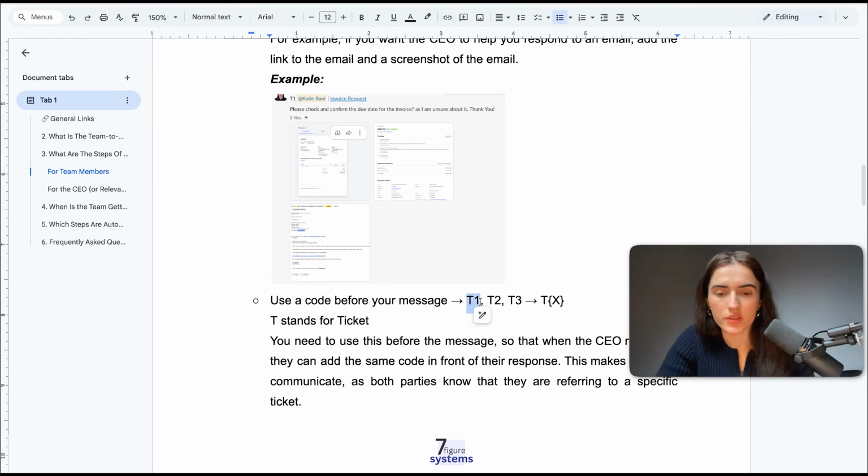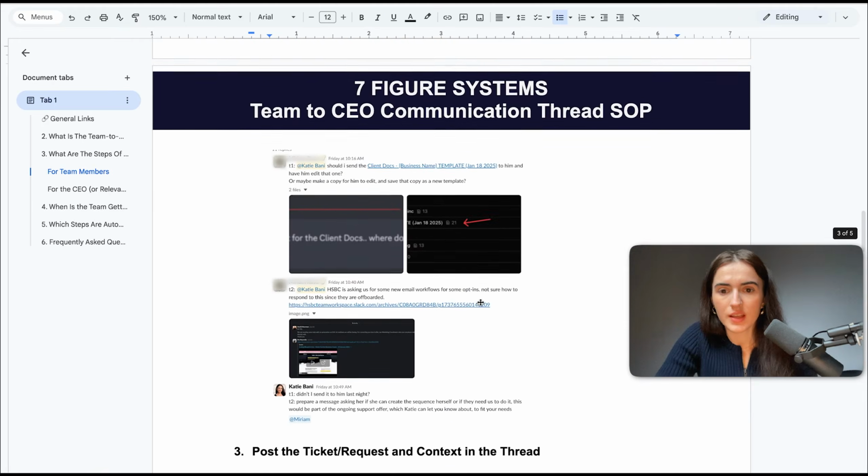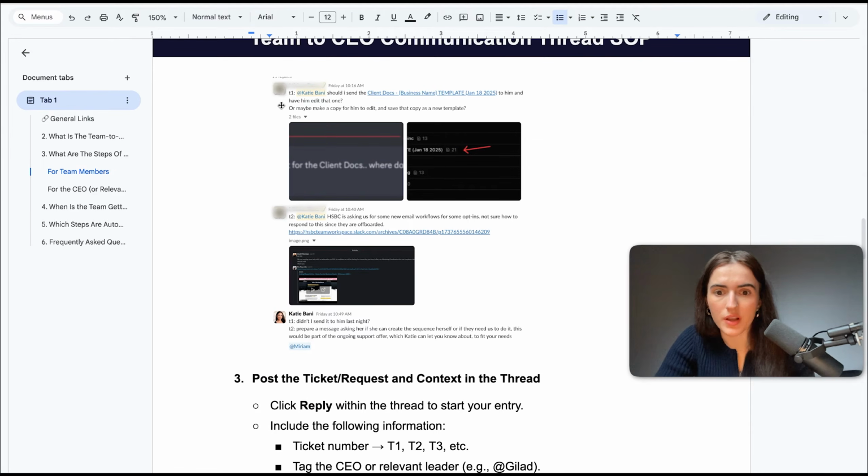And when you are responding as a CEO, you're going to use the same number, so you know that we are referring to the same ticket. Now, you can see here examples of my team coming up with questions and solutions, how exactly they should go about things. And for me, it is really straightforward to answer my team and just unblock them.